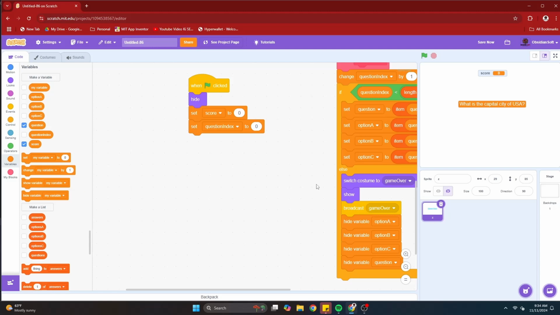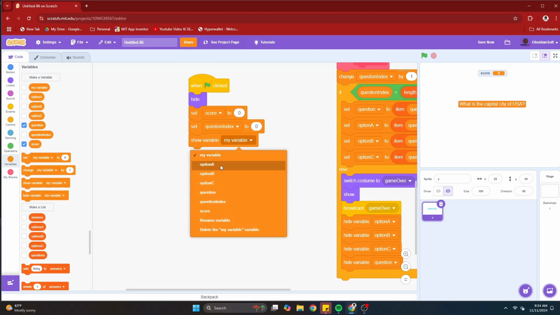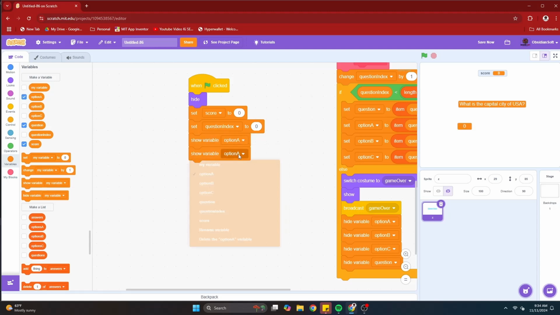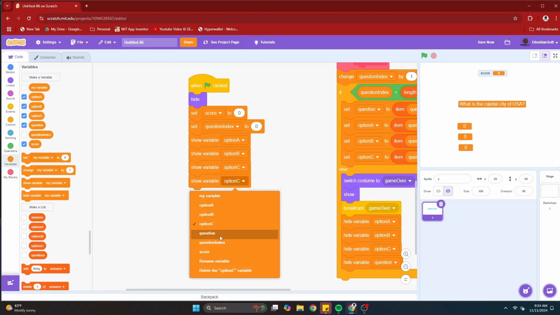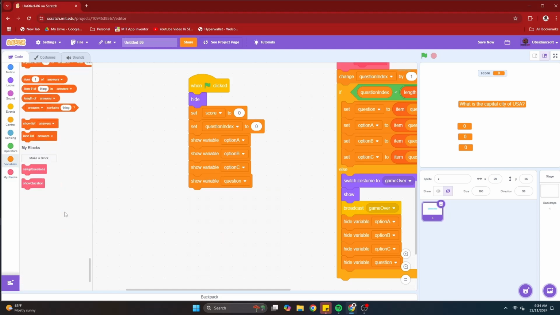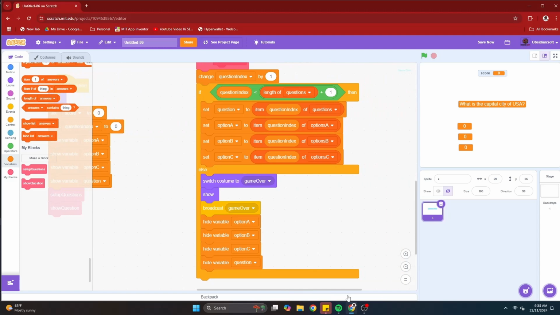And then because we hid these variables when the game was over, we have to show them when the game is started. So show the variable, option A, B, C, and the question, okay? And then call our custom blocks setup questions and show question, okay? Now we will make our buttons.